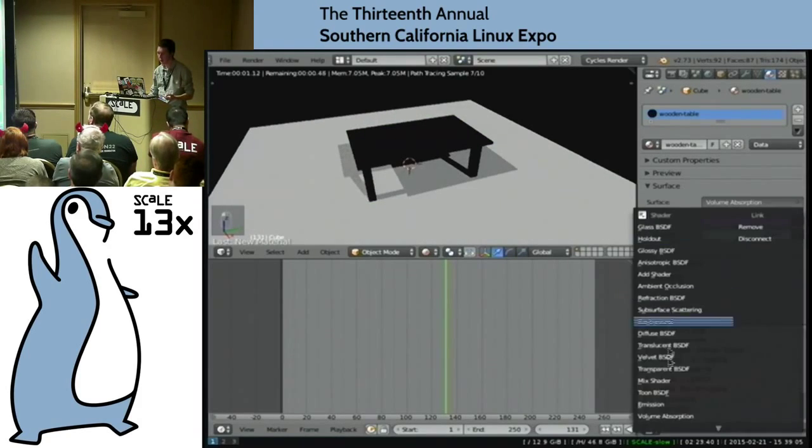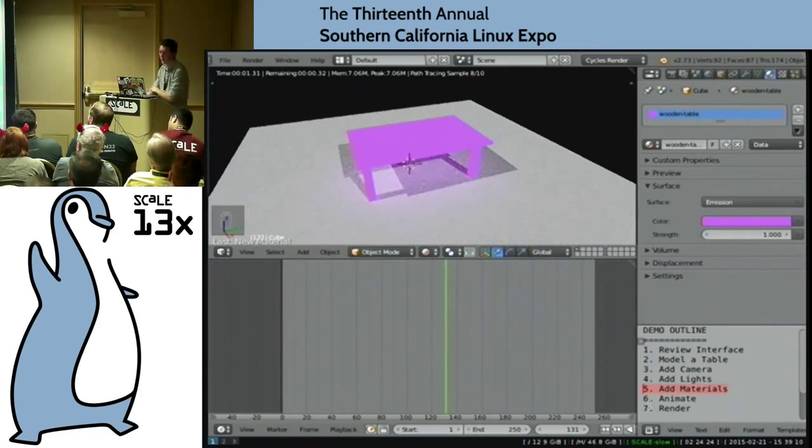And emission, whoa, that's not emission. That's the opposite of emission. Emission makes it a light, which is very cool. The way that I usually light things in my scenes is not with lamps, but with planes that are given the emission property. This is cool because it simulates more accurately a light in real life. Why? I have no idea. It just works better. Sorry.